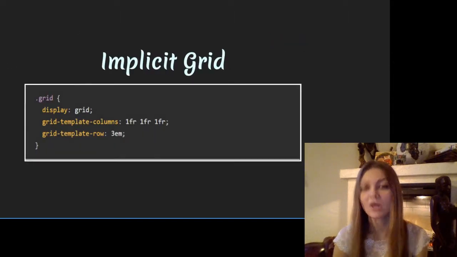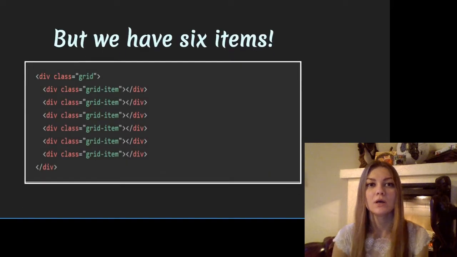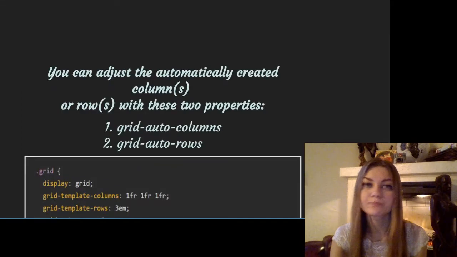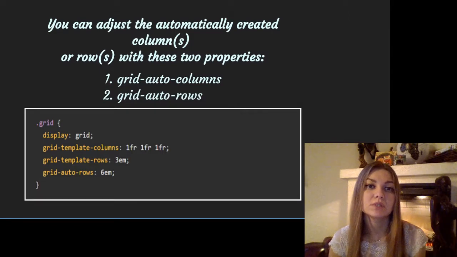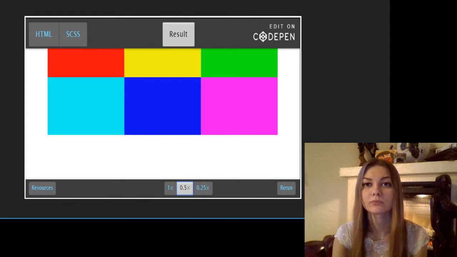Implicit grid. Let's say you created a CSS grid, but you don't have enough rows. In this example, an explicit grid was created for 3 items. But we have 6 items. When you don't have enough space in your explicit grid, CSS Grid will help you create additional grids automatically. By default, it will create more rows. You can adjust the automatically created columns or rows with these 2 properties, grid auto columns, grid auto rows. You can see the result of it on this picture.